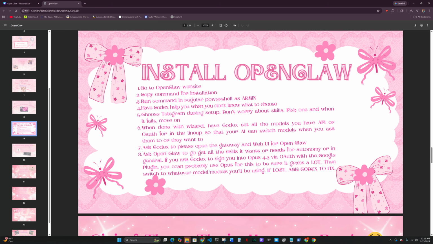Okay, ask OpenClaw once it's open to go get in the web UI. You'll ask OpenClaw to go get all the skills it wants or needs for autonomy or in general.